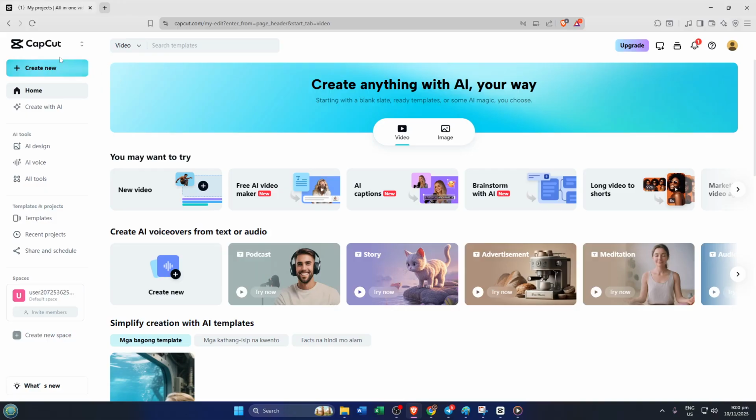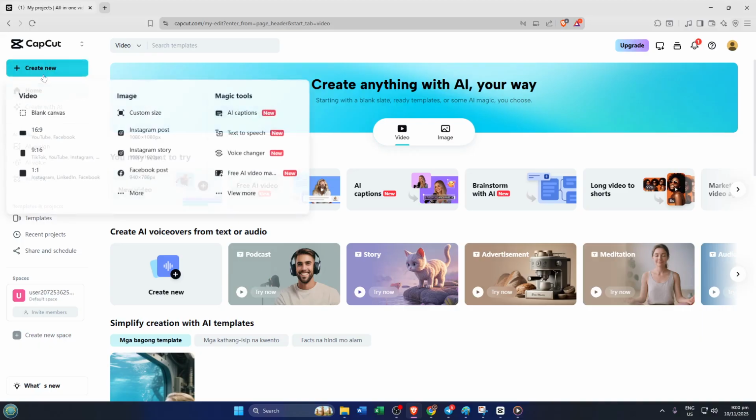First, launch your CapCut app. You can find the icon on your device. It's black and white with a stylized X logo. If you're brand new to CapCut, don't worry. It's very beginner-friendly. After opening the app, you'll see an option that says Create New. Go ahead and tap that.